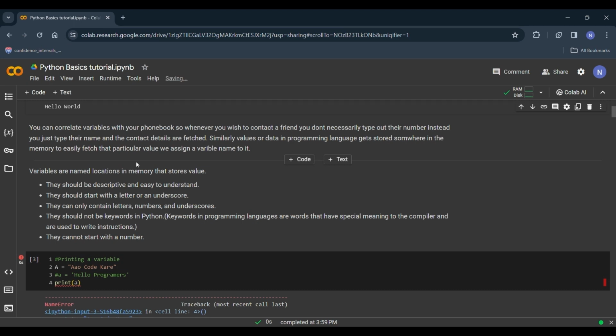Variables. Variables are named locations in memory that store values. You can correlate variables with your phone book. So whenever you wish to call a friend, you don't necessarily type out their number. Instead, you just type their name and their contact details are fetched. Similarly, values or data in a programming language get stored somewhere in the memory. To easily fetch that particular value, we assign a variable name to it.